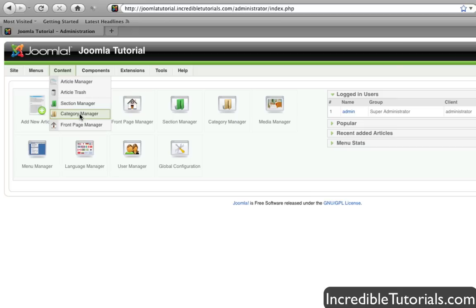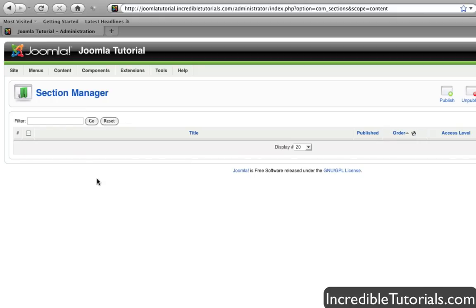If you have more of a standalone article, like an about page, uncategorized might be your best bet there. But just for the sake of demonstration, I am going to go ahead and create a section and a category to group our article in for this tutorial. And I'll cover what the differences between the two are a bit later on as well. So let's go ahead and click Section Manager. And we're brought to a new screen.